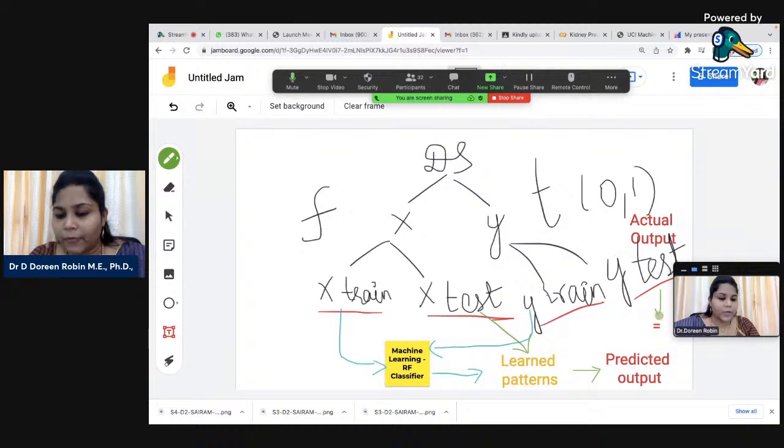If the actual and the predicted are the same, then I get 100% accuracy. All right. If the values are not the same, then the percentage decreases.